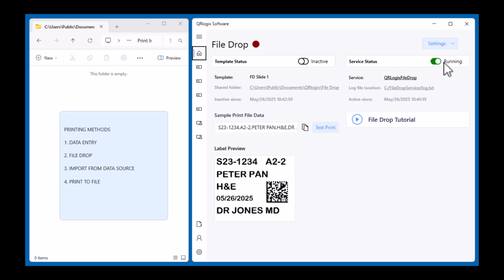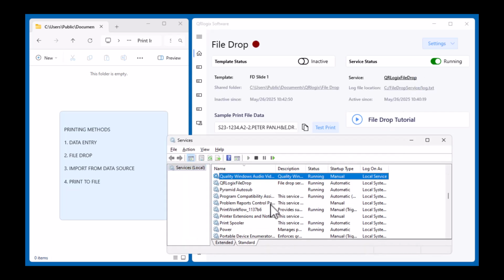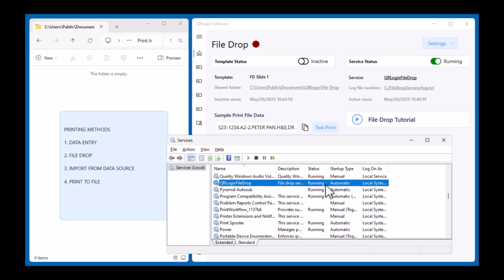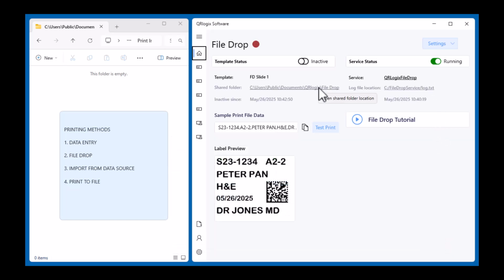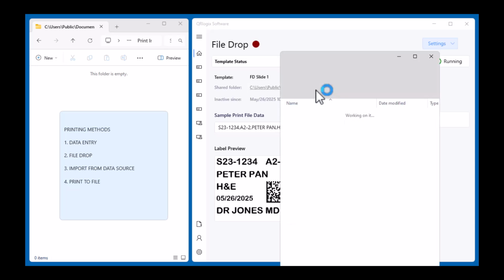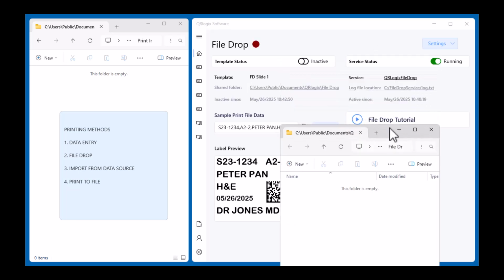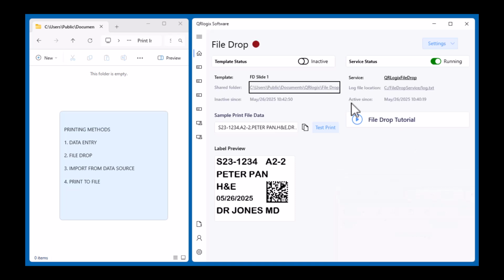Notice up at the top the service status, the service is running. So what's going on is there's a Microsoft service running in the background called QRlogix File Drop. Here we see it's active, it's running. And what it does is it monitors this folder. So we can change the location if we need to. We can open it up if we need to. But it's monitoring that folder. Now we do need to activate the template. Now we get a green flashing light. That means everything is working, that the service is now monitoring this folder, looking for new print jobs.